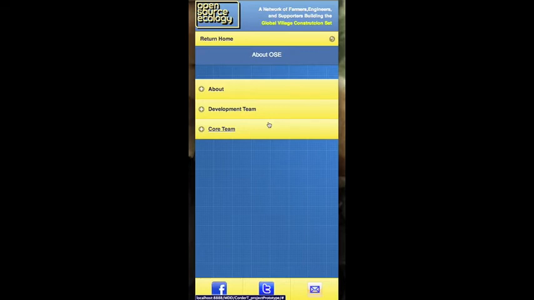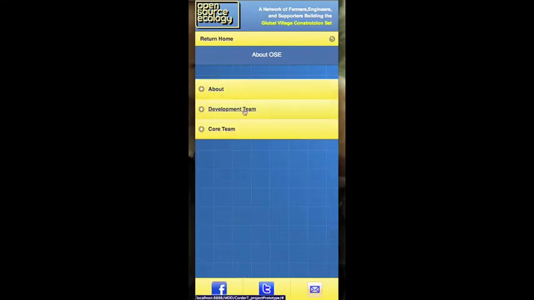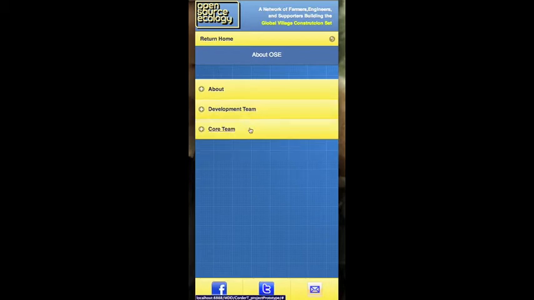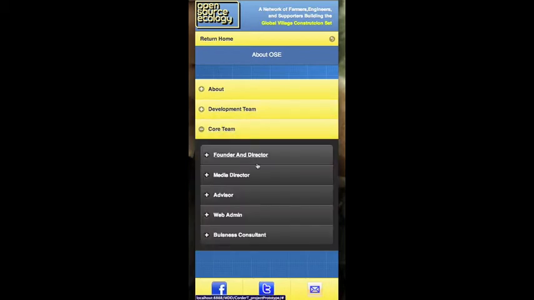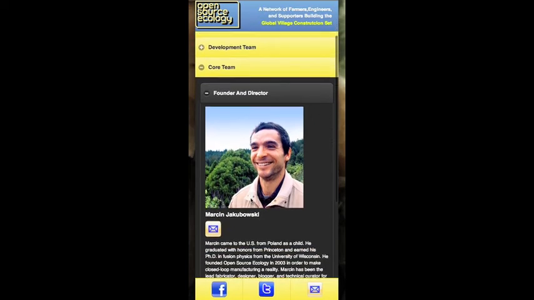First is the About drop-down that explains what OSE is. I've included the logo inside this, of course, as well. Under that is the development team, along with a link to the development team wiki page. Below that is the core team dropdown, and within that are the dropdowns for all of the core team members with their own images and the information along with their personal emails.